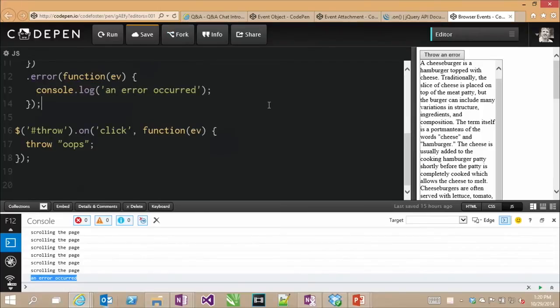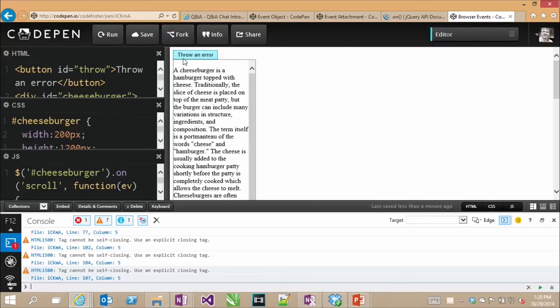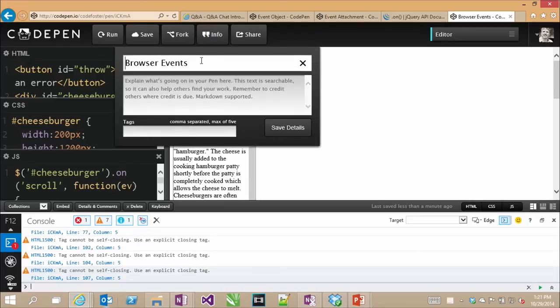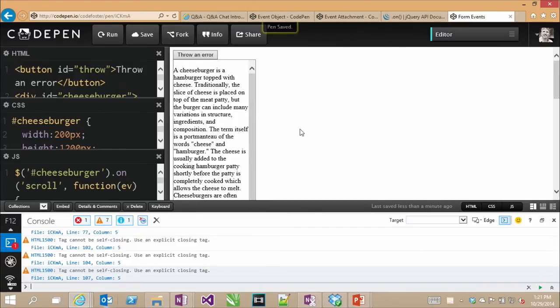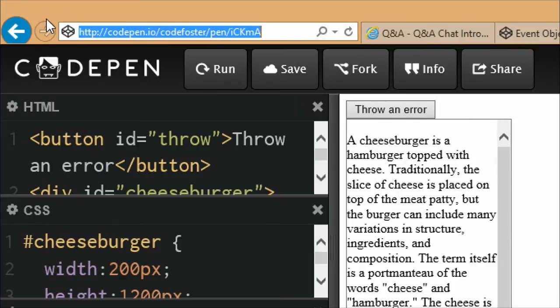I don't currently have a pen for these ones, so I'm going to show you how to use CodePen to create one. I'm going to hit fork. I'm going to fork my own pen here. That sounds funny, I think, to people behind the cameras, right? I'm going to fork my pen. So now it's actually a new pen, and I'm going to change this and call it form events and save the details. I'm now working on a new pen called form events. This is now available to all of you in cyberspace by going to codepen.io/codefoster and then finding mine.